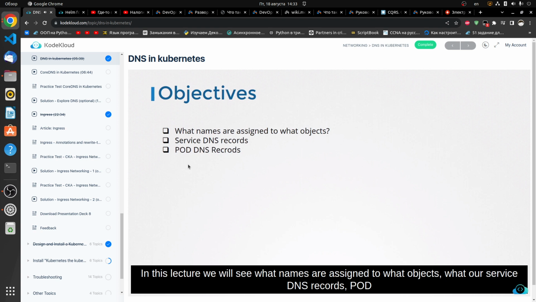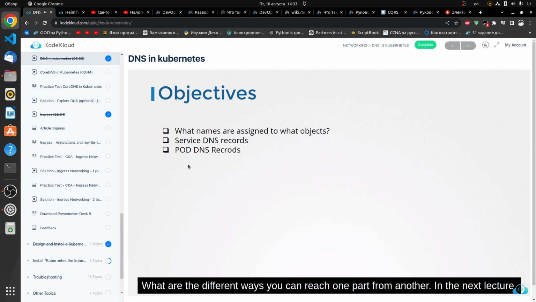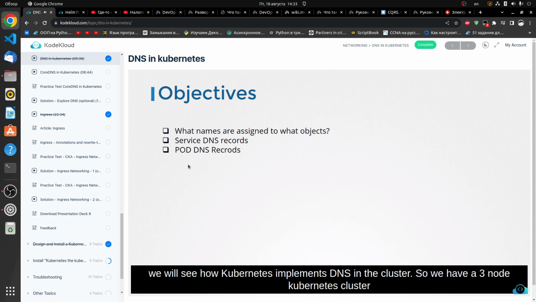In this lecture, we will see what names are assigned to what objects, what service DNS records and pod DNS records are, and what the different ways are that you can reach one pod from another. In the next lecture, we will see how Kubernetes implements DNS in the cluster.